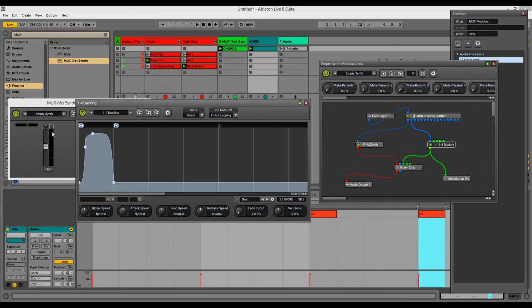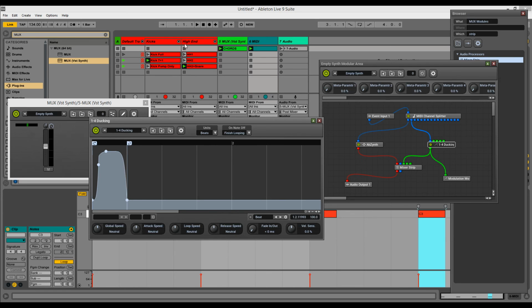And we can see that modulation happening here. So that's it. Pretty simple. It was very easy to put together, and I hope it helps.